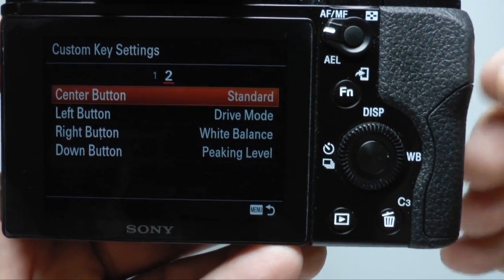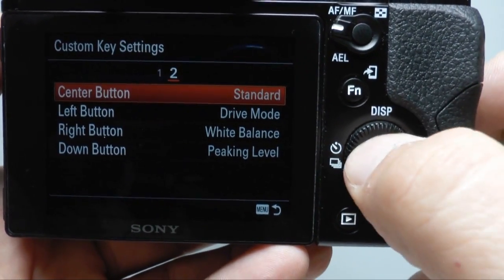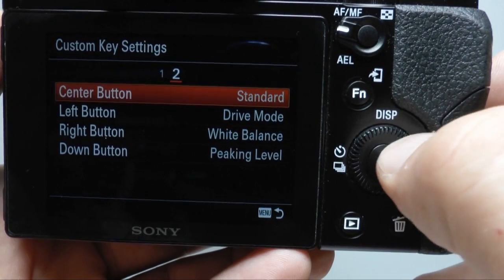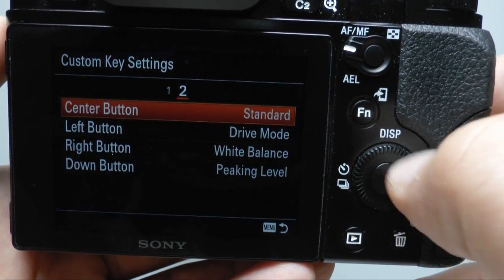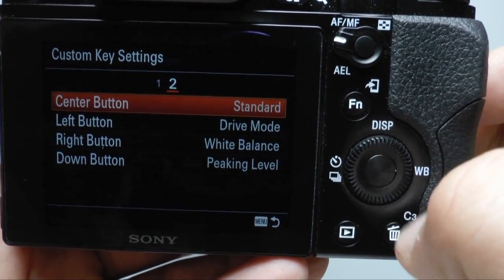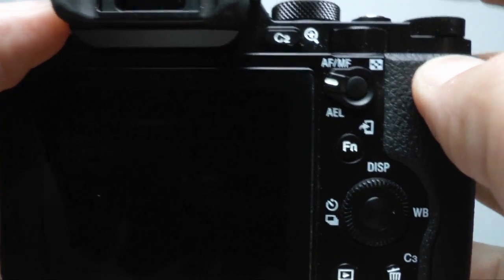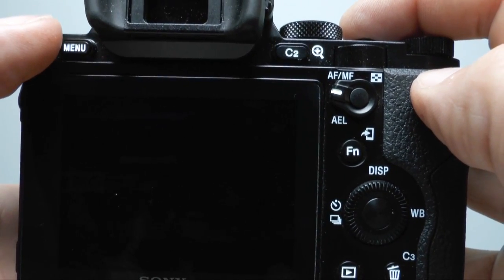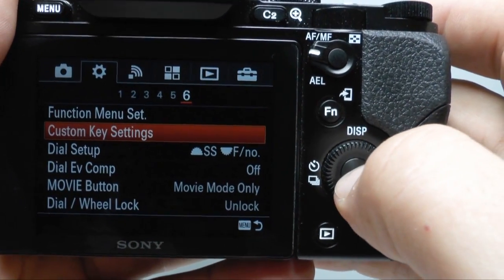Why? I will show you later when I come to the different focus options, because if you leave it on the standard setting, you will see that changing the focus field is very easy if you have it on standard. Okay, so these are the different settings of the custom keys.